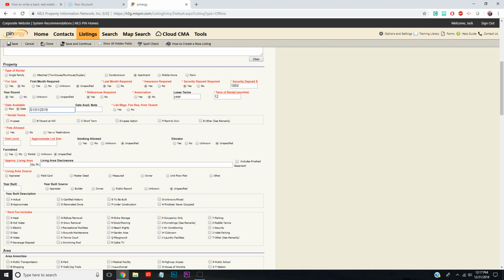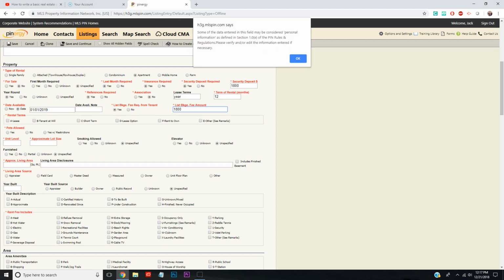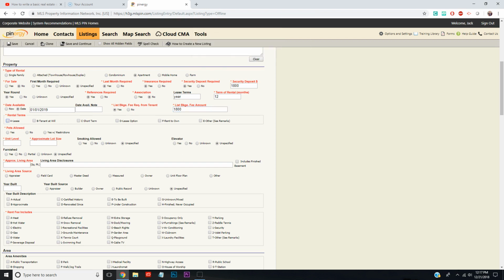List brokerage fee required from tenant. Ooh, that's important. So in this listing, as I said, the tenant is going to pay the fee, which we're going to split 50-50 with the other agency. So I'm going to not only say list brokerage fee required from tenant, yes, but I'm also going to tell them how much it is, which is $1,800.